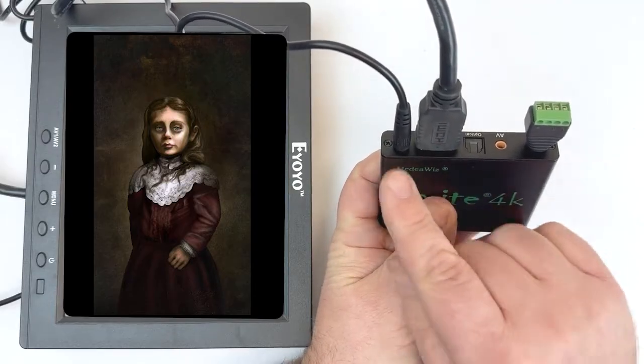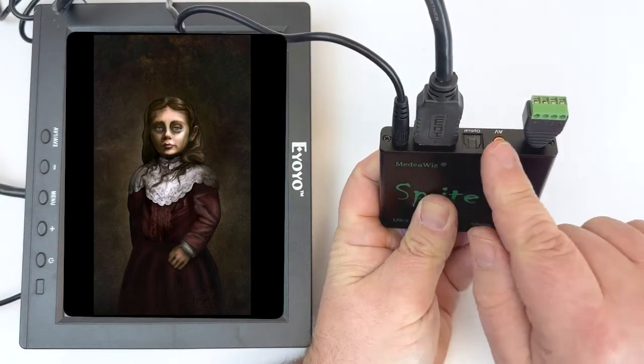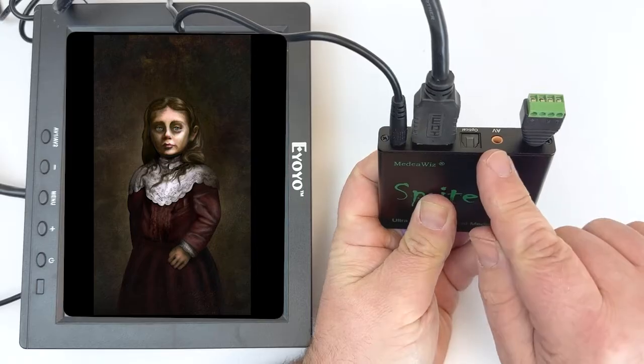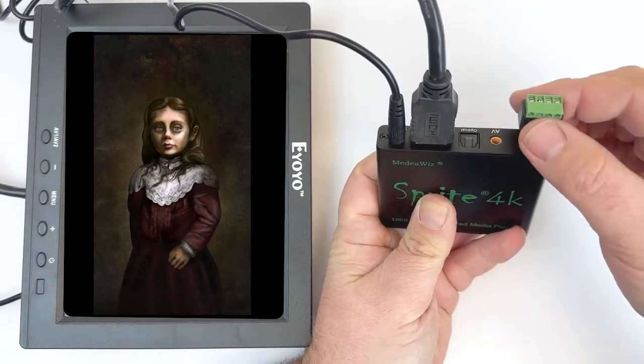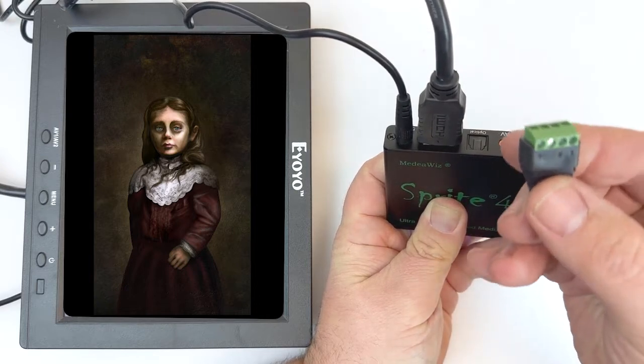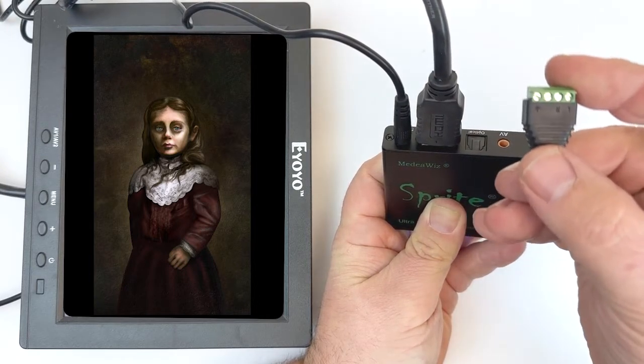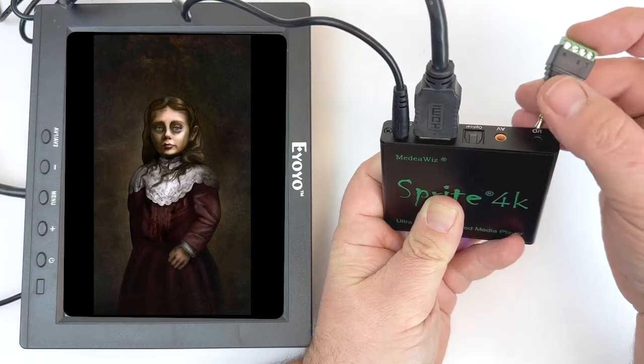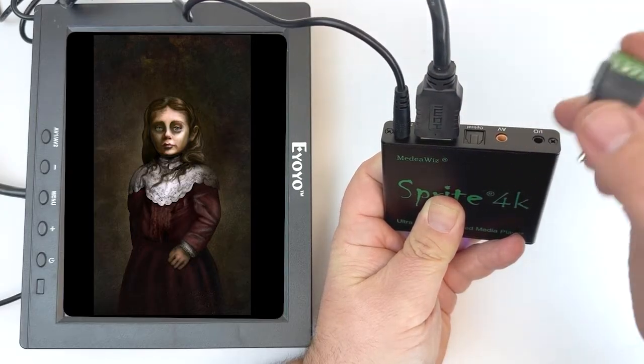On the back, you can see we have our power. We have an HDMI out. There's also an optical audio out and a standard AV out. And then there's the I/O plug here. It comes with this adapter, and this is what we're going to use to plug the wires in from our wireless remote to activate the triggered video when we want it to play.